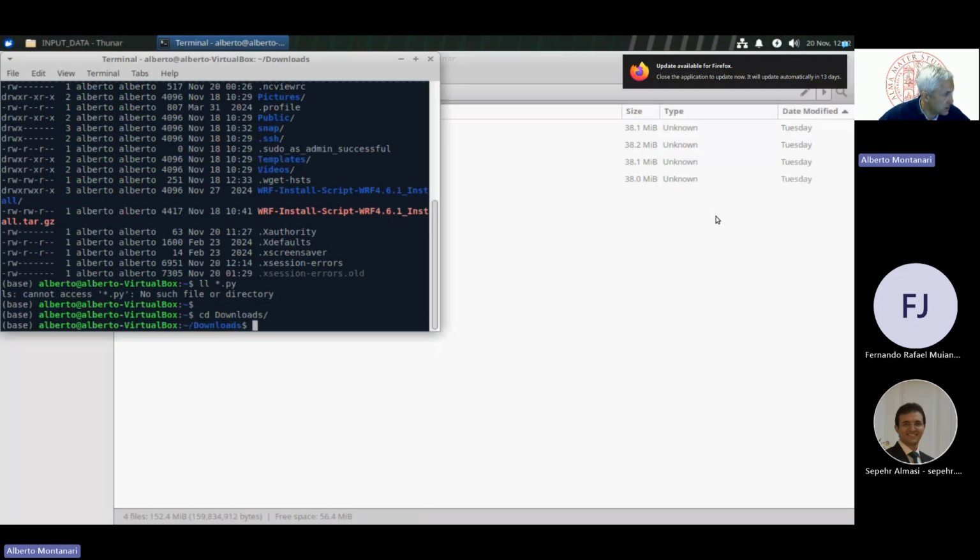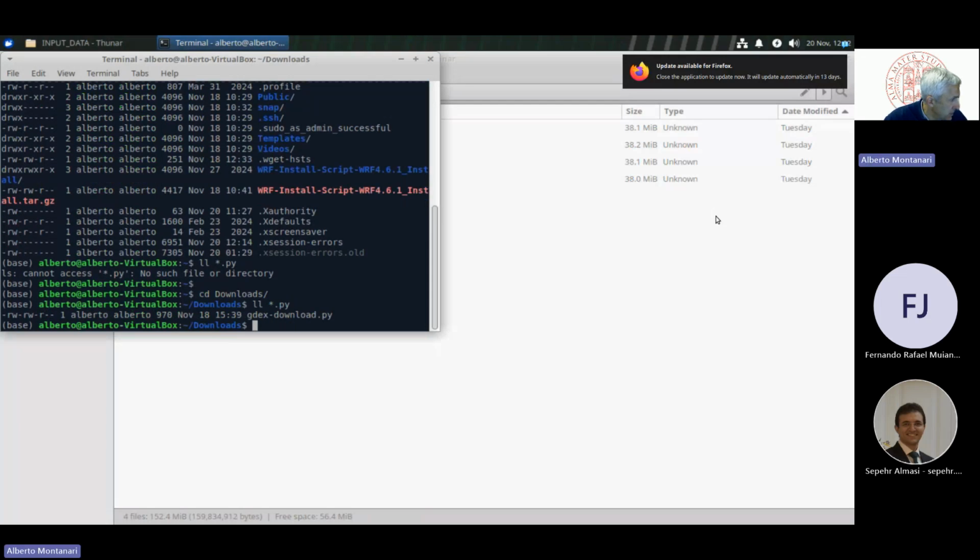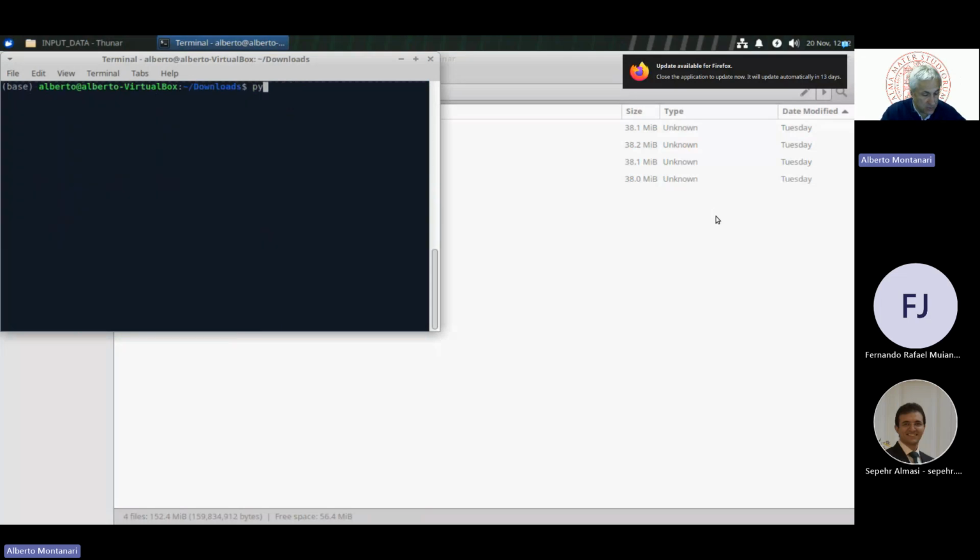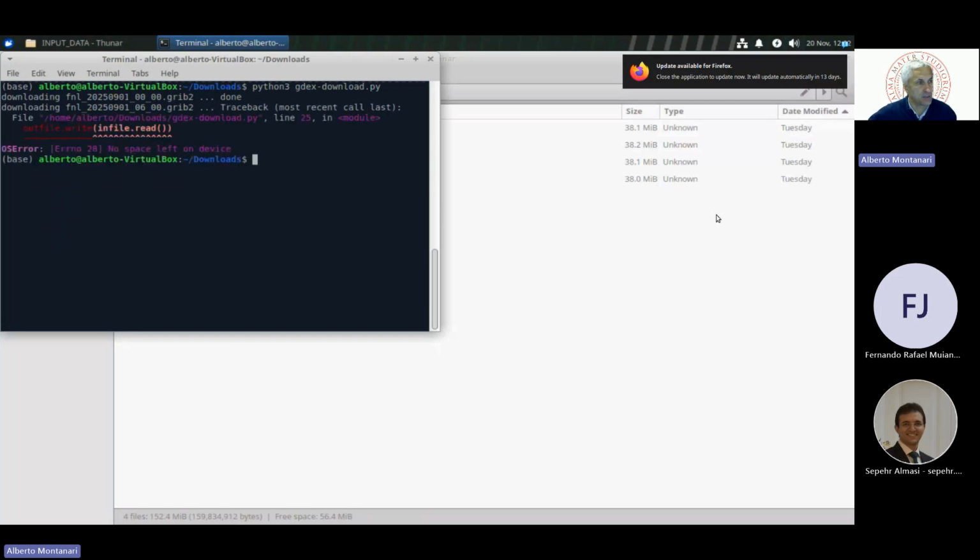Yeah, it is here. Okay, so let's try to launch it. So python3. Python is already installed in your virtual machine, so you don't have to make any preliminary installation. Yeah, this is the file. If I launch it, you see that it's downloading. So the download started. It's very simple. And it's also quite quick, as you see, already one done, and then the others. Perfect.